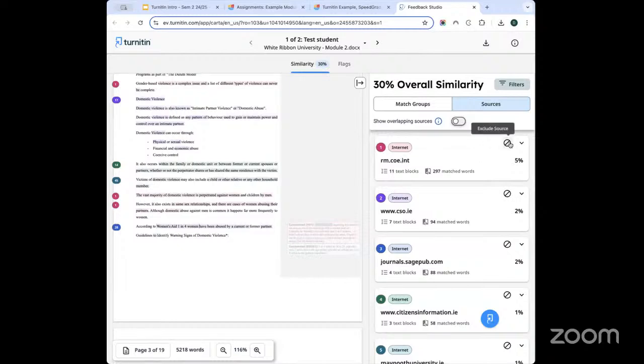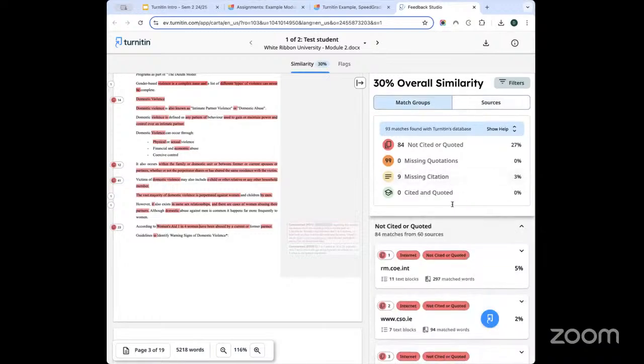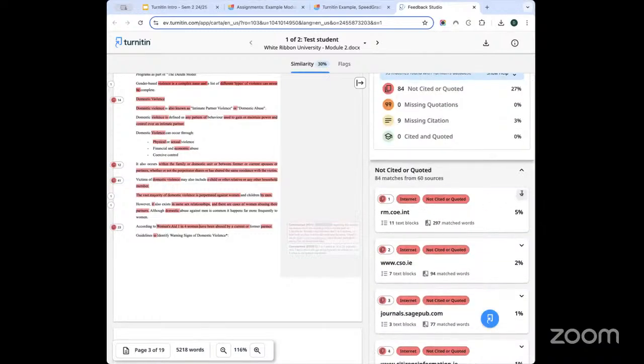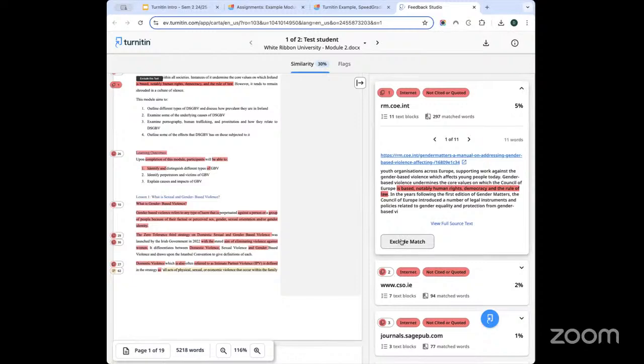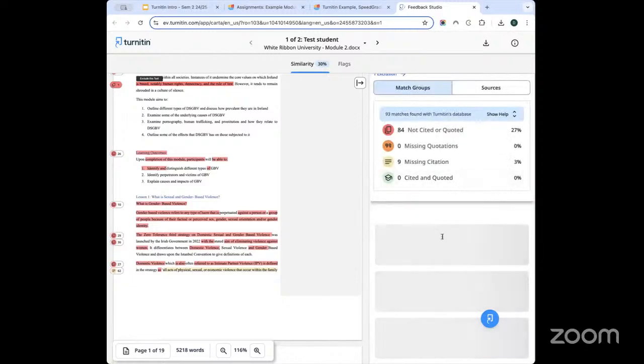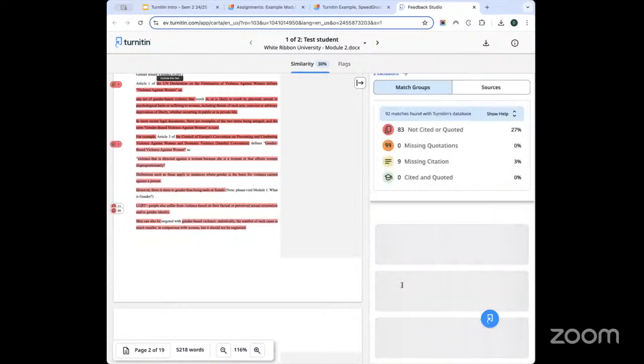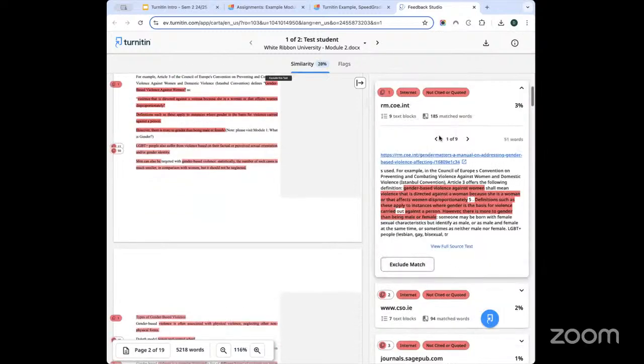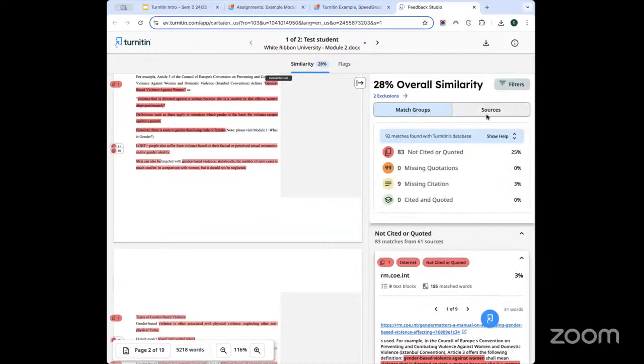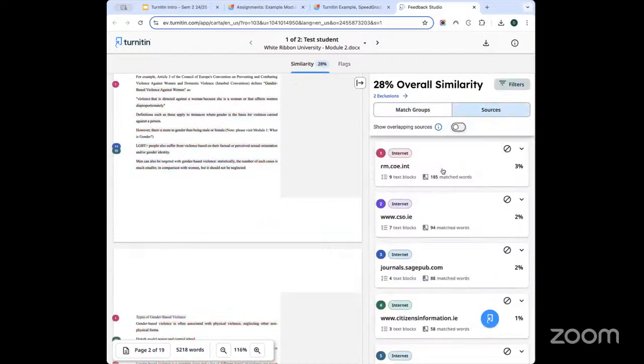So if I find that this is repeatedly coming up and I'm confident that there isn't an instance of plagiarism here, what I can do is click in the match groups, and click on exclude match to remove individual instances. So for example, I'm satisfied that this doesn't constitute plagiarism, so I can hit exclude match one by one. Or else I can go into the sources space and click on the source itself and click on this button here to exclude that source entirely.